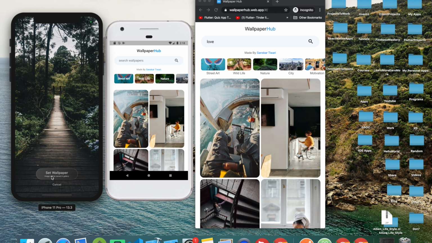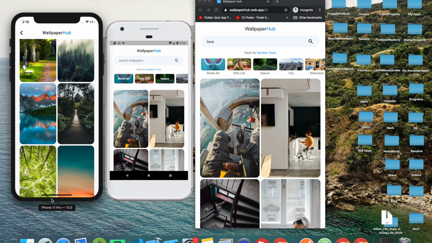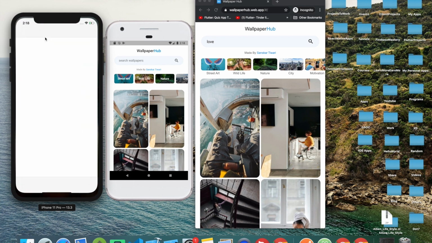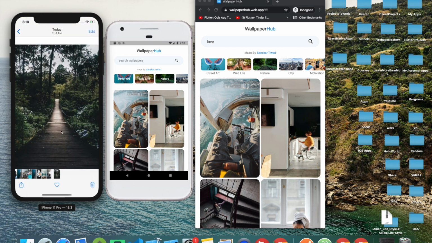If I click on set wallpaper, first it will save that image in the memory, and then it will close this. Now if I close this app and go back to the photos, you can see we have this image, and it is saved at 2:18. I'm not sure if you're able to see the time, but yeah, that's the exact time.